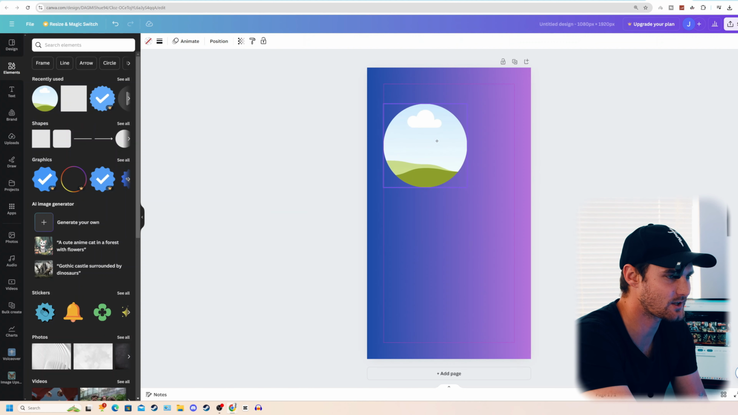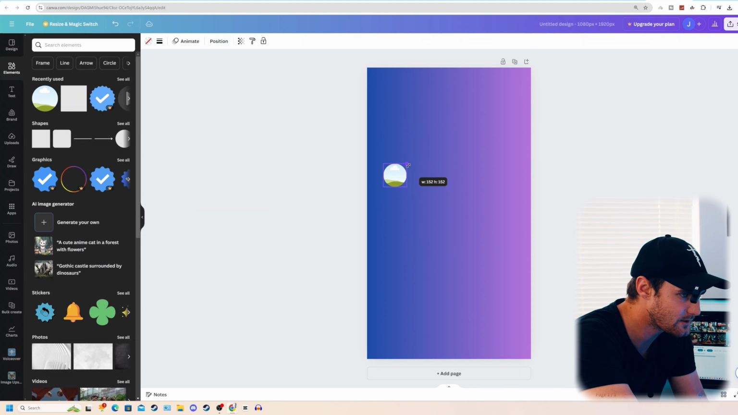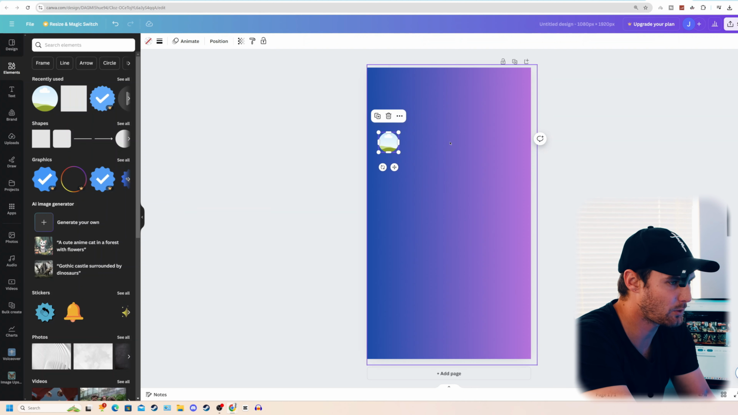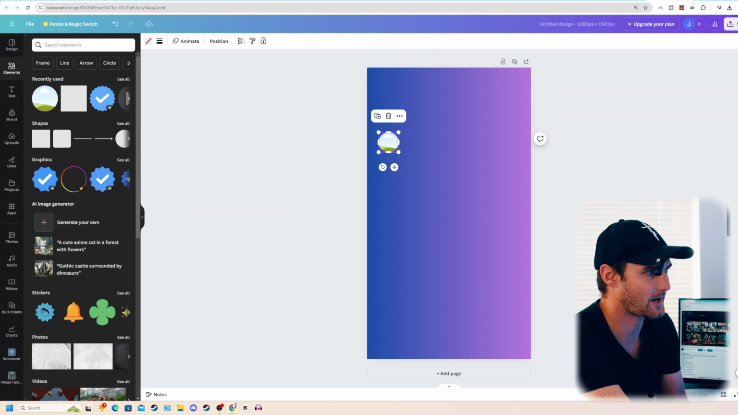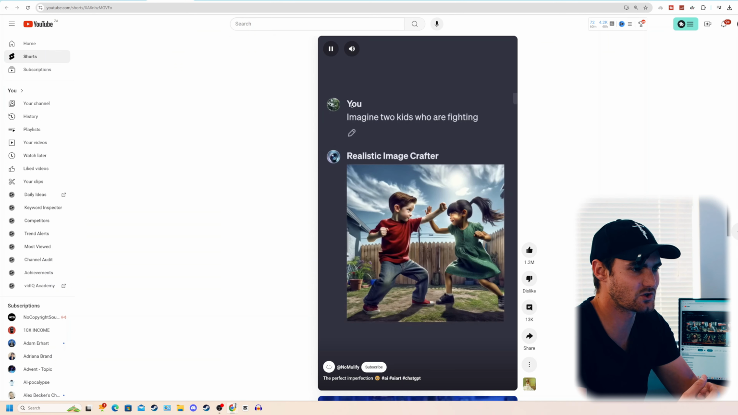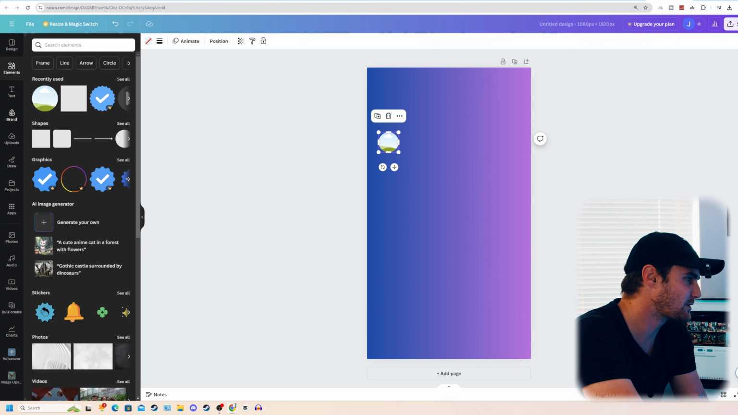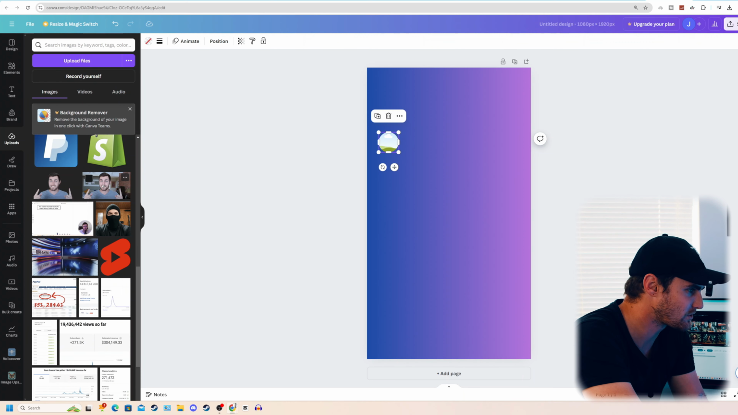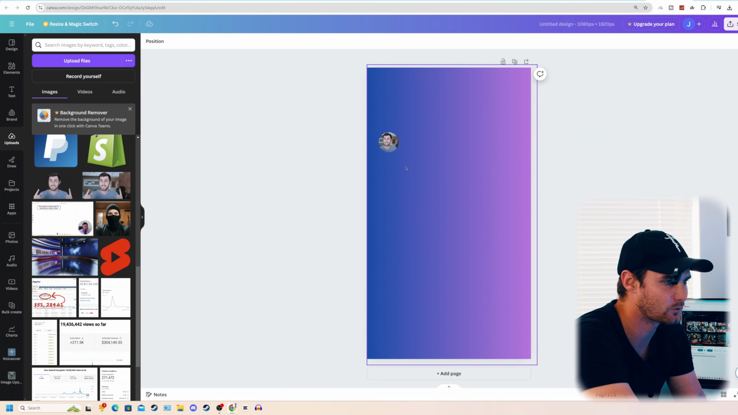Add a circle image that says blank image like this, and put this towards the side. What we want to do is make this look kind of like a chat, like you're talking with the realistic image crafter. Add an image of yourself, or you can just add a random image if you want to. I've got an image of me over here. Yeah, here we go. That one looks quite cool, with me smiling with my big teeth.